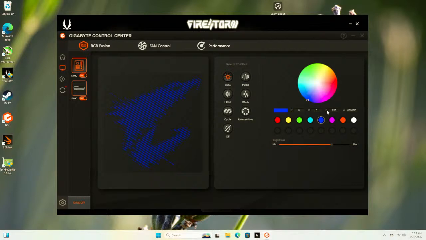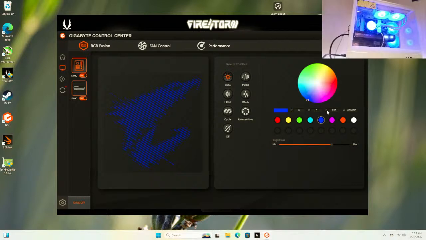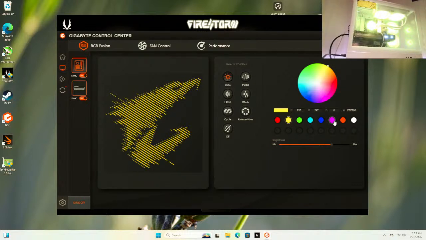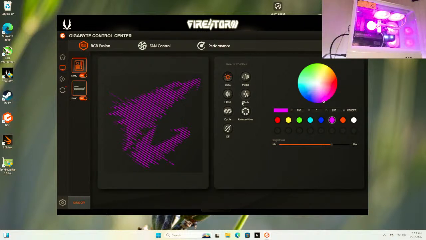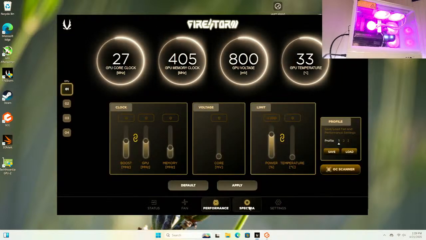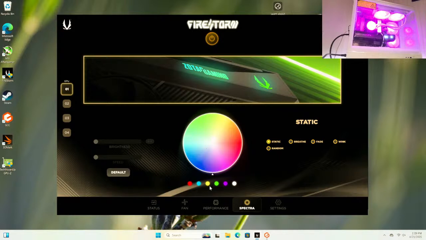Let me turn this on. There's your computer right there, right? Up in the top right, sorry. So you're just gonna, and these are all the things you can change, okay? Now, in order to control the card lighting, you're gonna go to Spectral here, and what did we change it to? Purple, so we'll change it to purple there, and then you can see the Zotac lighting changes there. Pretty basic stuff. I'm sure that you have done this before.